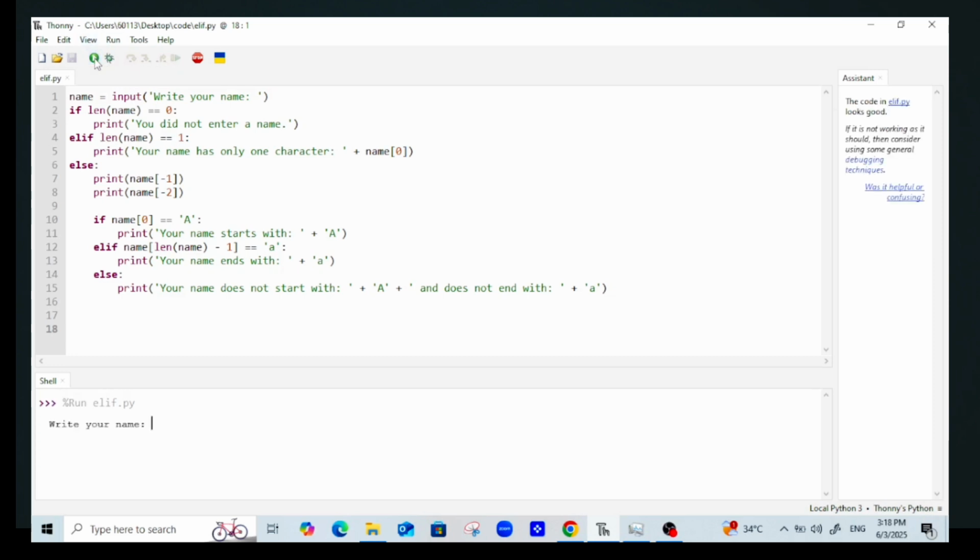With an empty input, the program sees that the length is 0, so it prints, "You did not enter a name," and the program ends here. With the letter S as input, the length of name evaluates to 1, and the program prints, "Your name has only one character, S," and ends here.